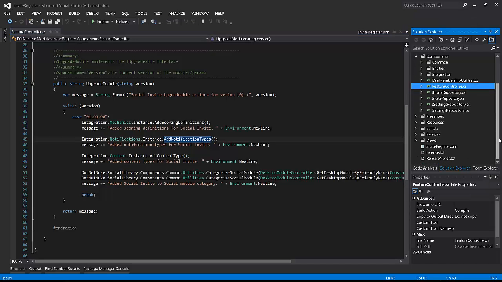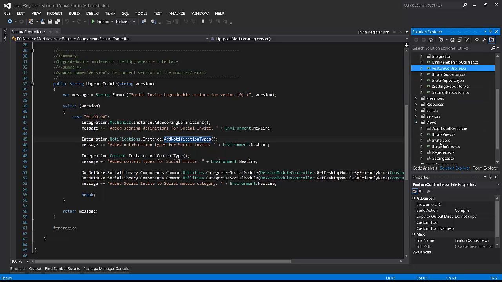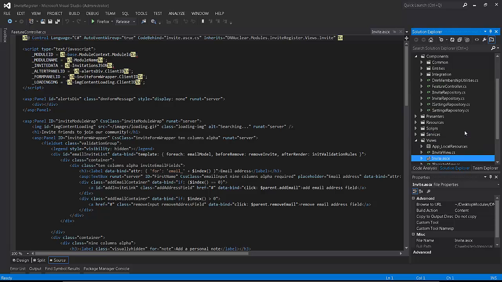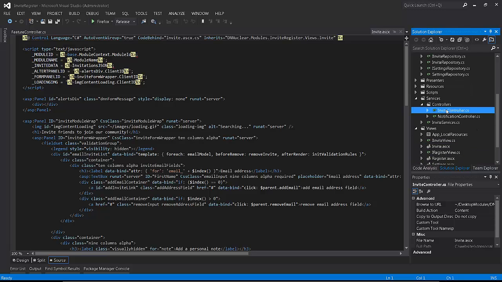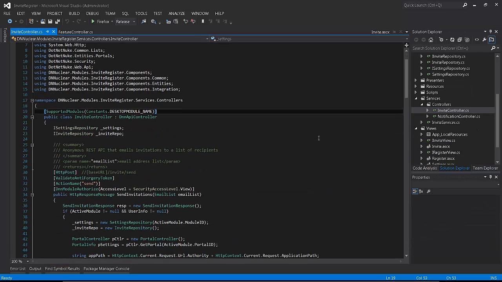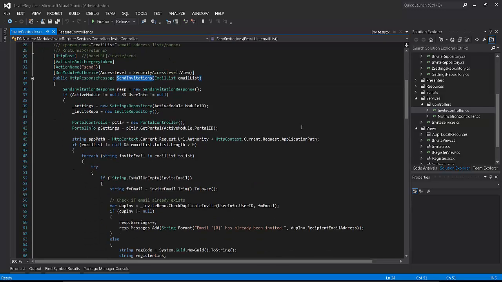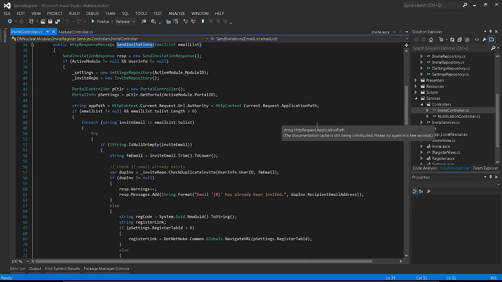Where we're going to see that is, the invite view is where all the knockout code is going to be, but all the magic happens in the service, which is in this services folder here, and it's going to be in this invite controller. So the invite controller is going to have this SendInvitations service method, and let's go through those 5 steps and see how this works.